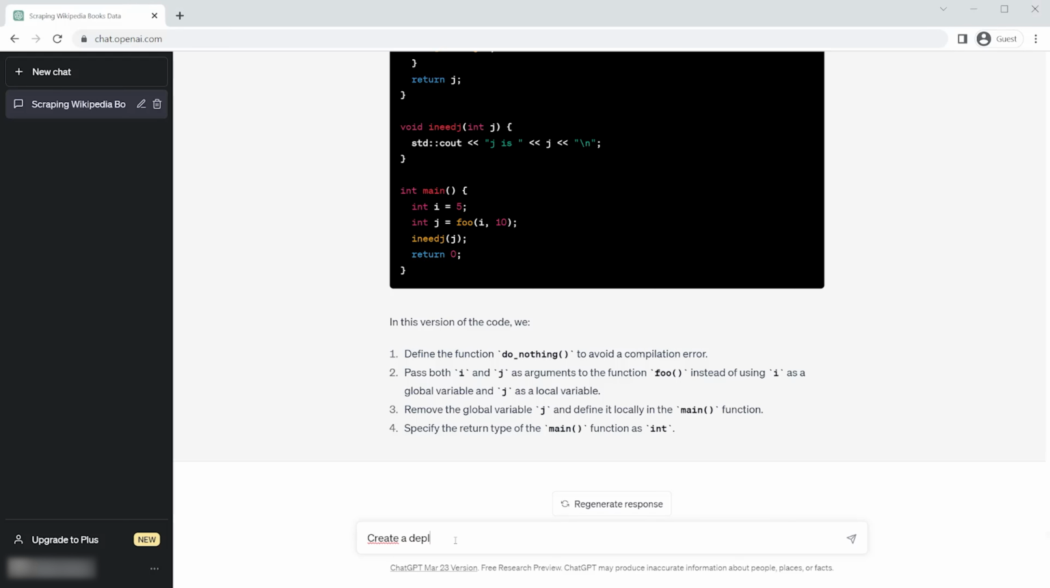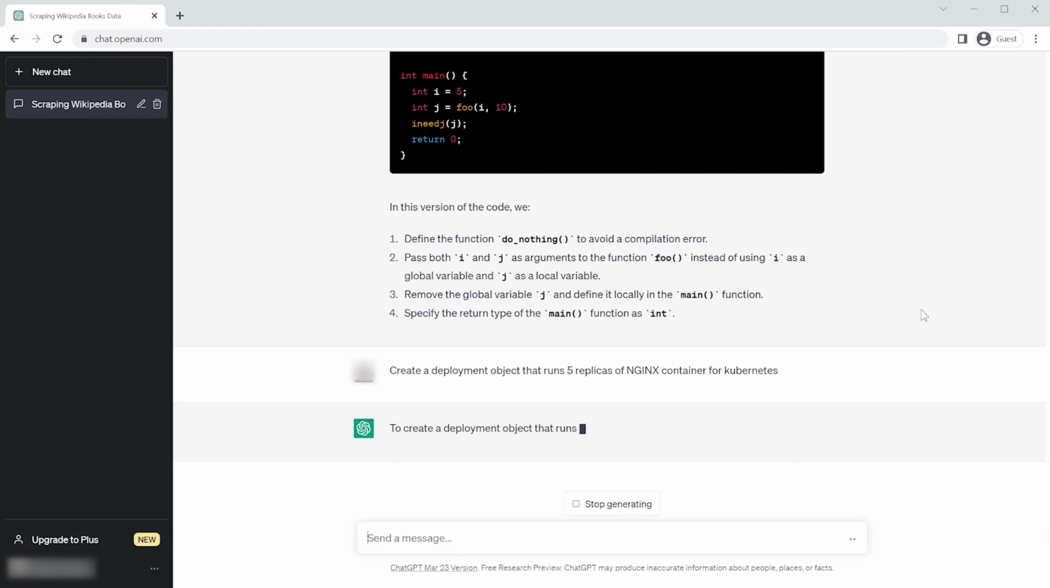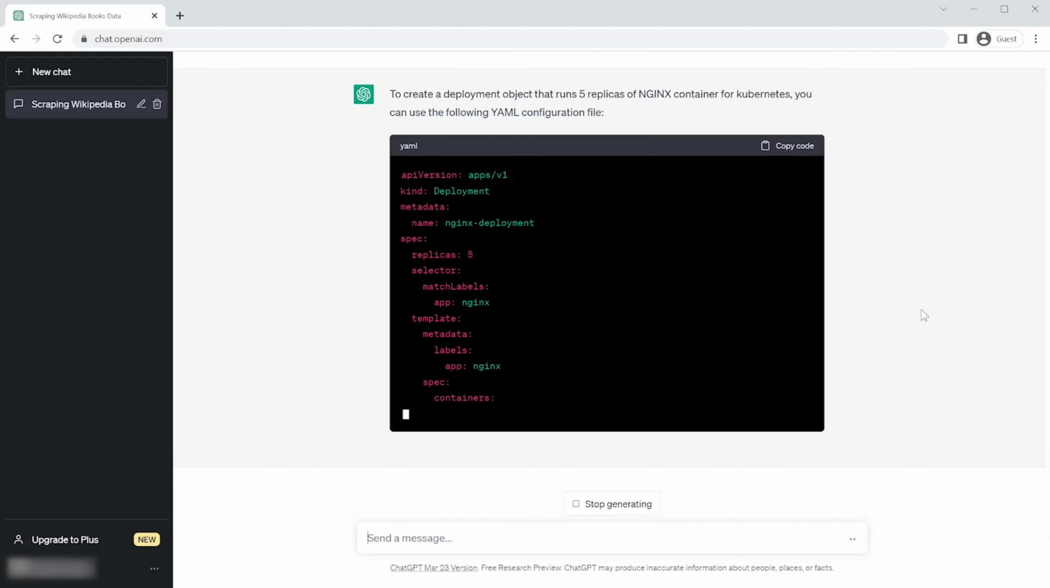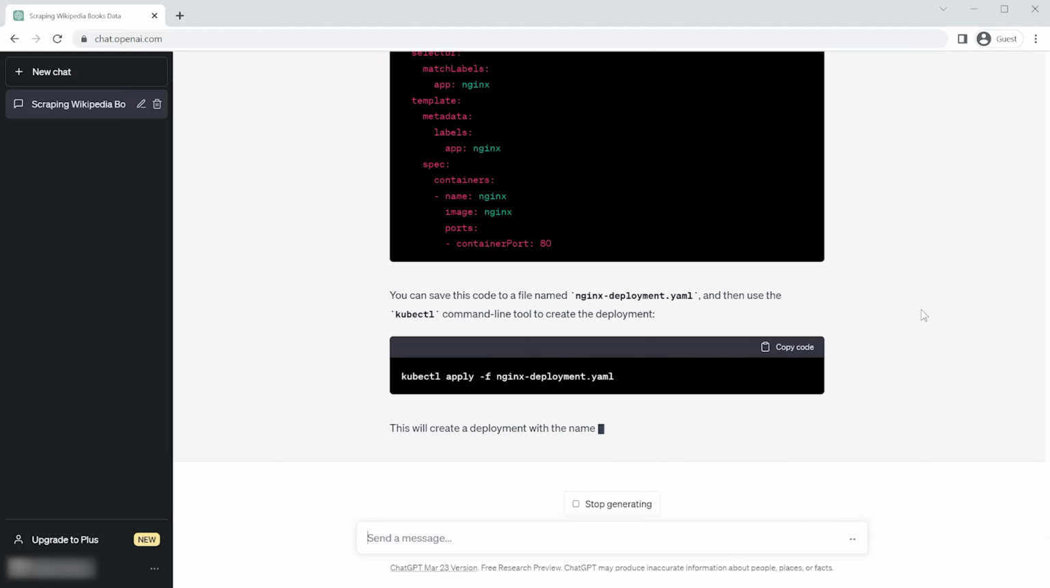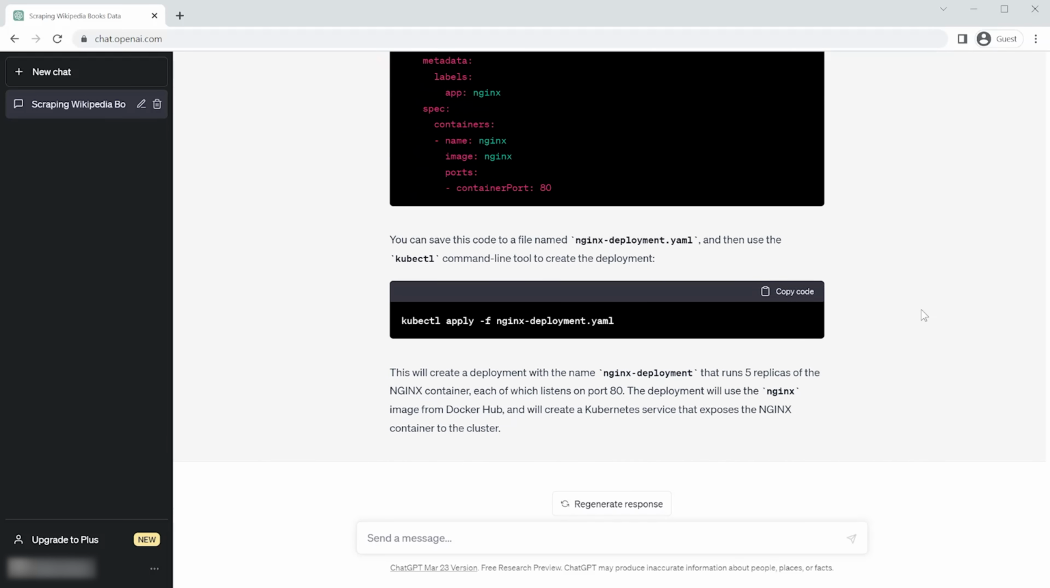So I'm asking ChatGPT to create a deployment object that runs 5 replicas of Nginx container for Kubernetes. And then we have it, the YAML configuration file. It also explains how to use it. So there you go. That's how you can use ChatGPT as a developer.